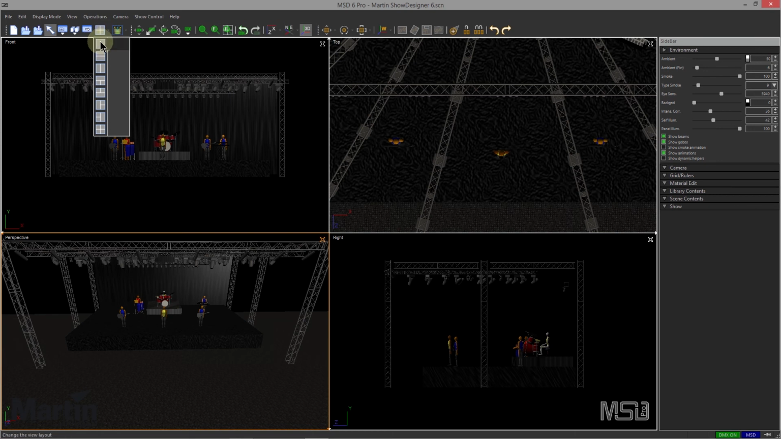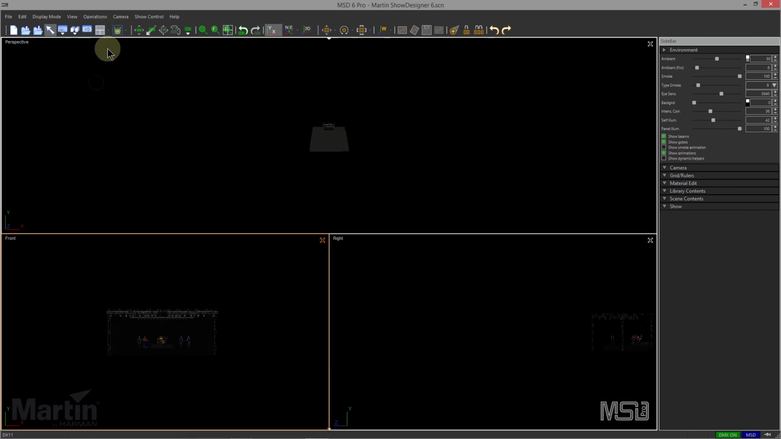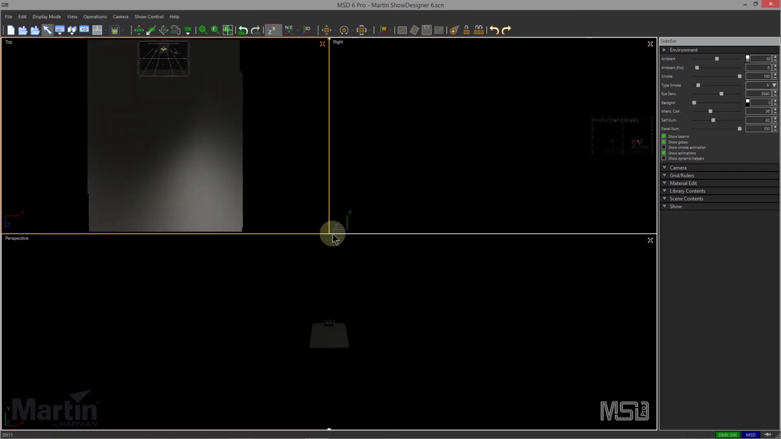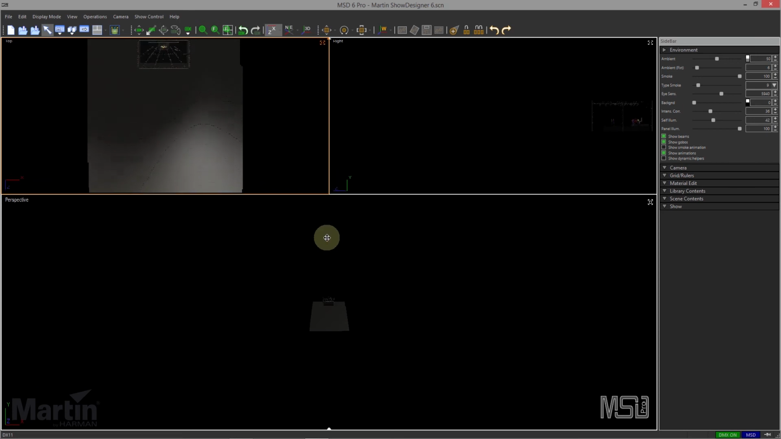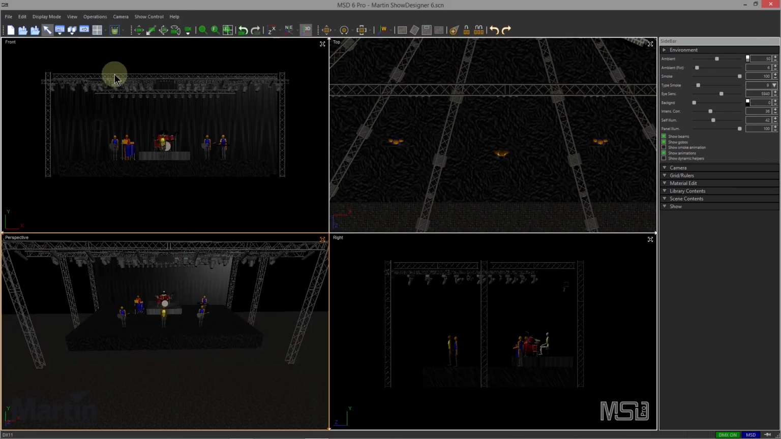Right now we're in a quad view. We could go to a single view, or a 3 view like this. You can choose a 3 view. It's also possible to change the size of them. So let's go back to quad view here.